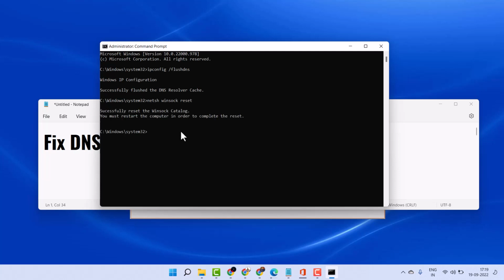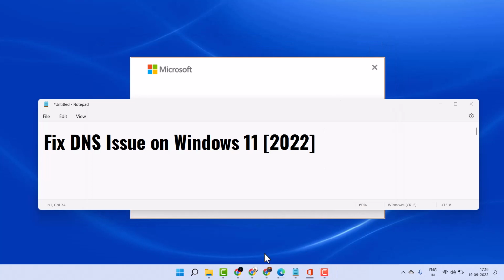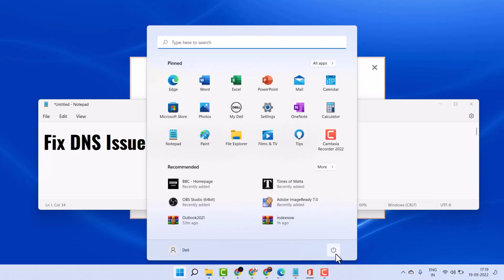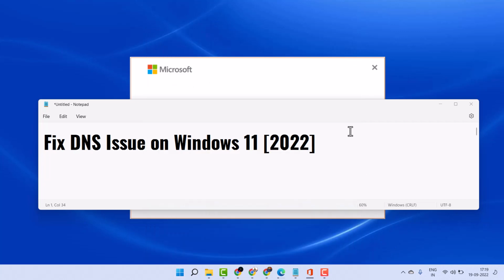Now guys, you need to restart the computer in order to complete the reset. So close it and restart your system. Hopefully using these simple steps we can fix and resolve DNS issues on Windows 11.